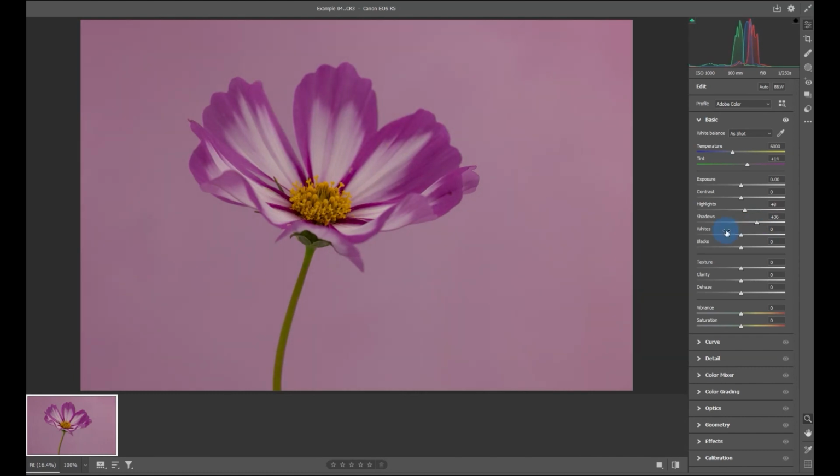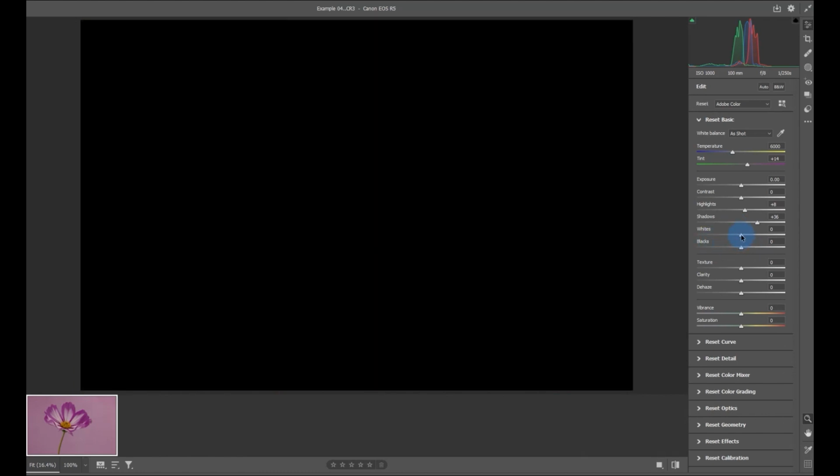The white slider is quite magical for me. I use it mostly in my images. How I use it is I hold down the Alt key and push the slider to the right hand side until any clipping starts to show.